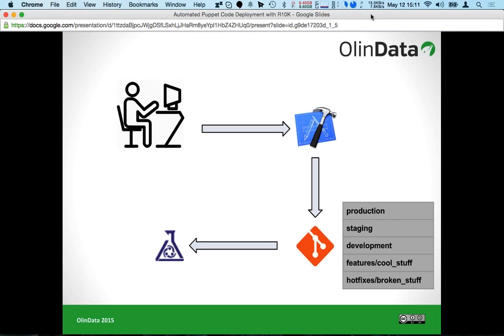But what's next is you need to do a cleanup after that, whereby you will delete the branch from your version control repository. But that is not much of a problem, you can just command away. But the next thing is, you also need to do a cleanup on the Puppet master to remove the dynamic environment called features cool stuff that you just created.